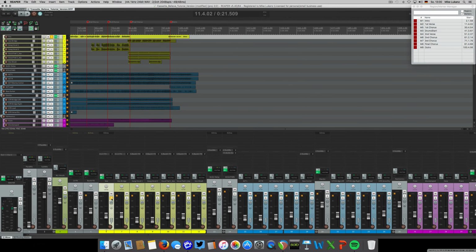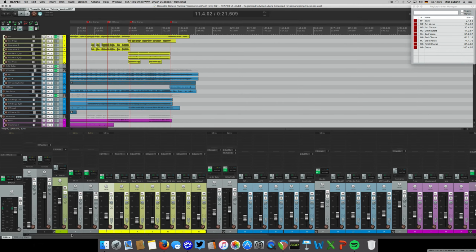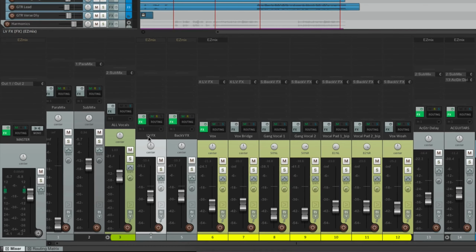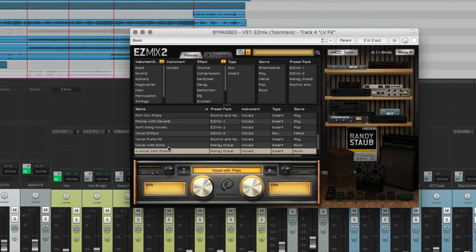And of course, voices or vocals always need some room, some depth and width. So I sent a copy of the Vox to this lead vocals FX channel, I call this, where I put some reverb on that. Of course, this track, as I said, needs way more help. Just for the sake of the video, I used some of the effects. So in this case, I used the vocal with plate reverb.